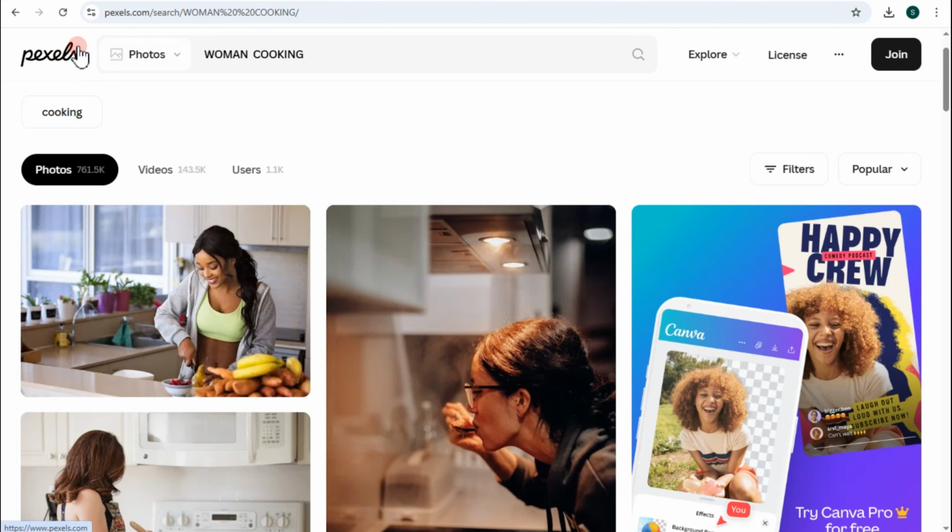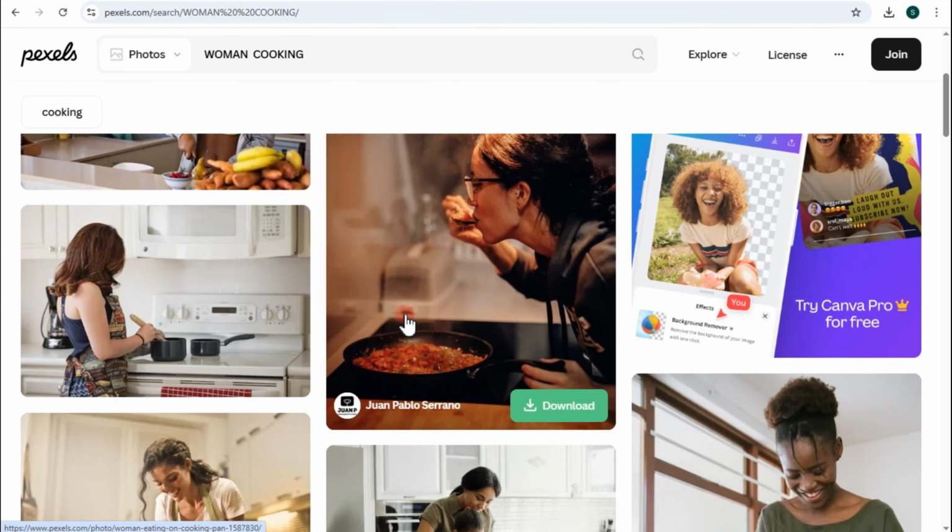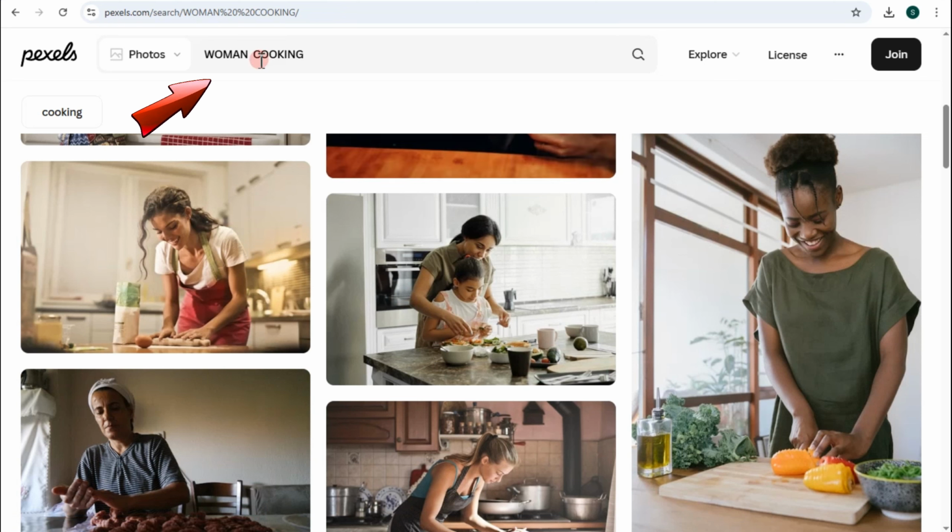you can go to Pexels. Here you can search for whatever picture you want. For example, women cooking, or let's just say nature, something like that. Everything is up to you.